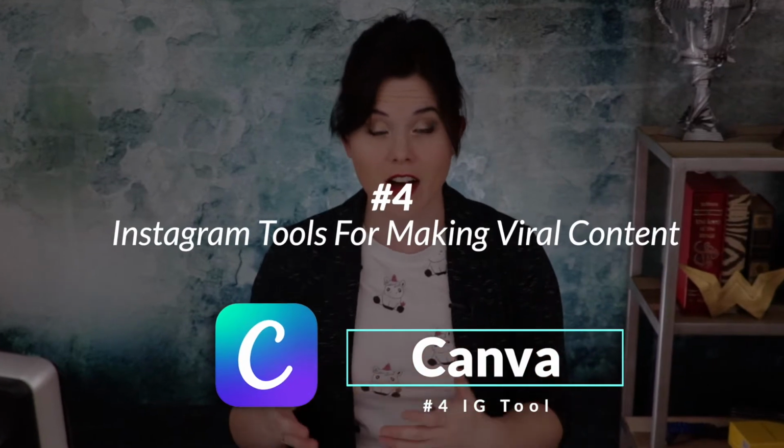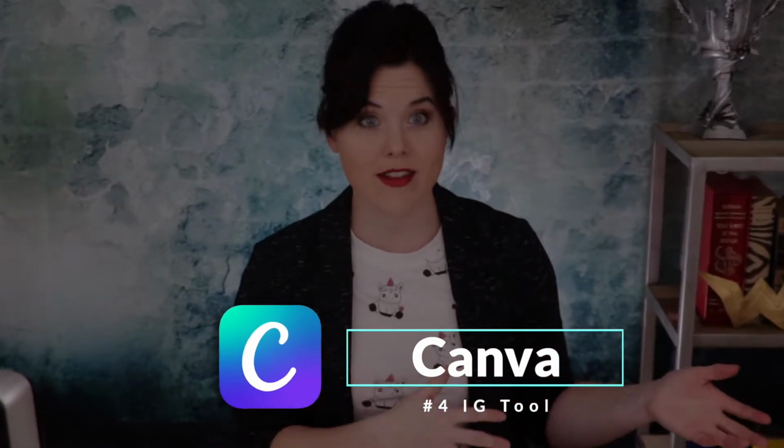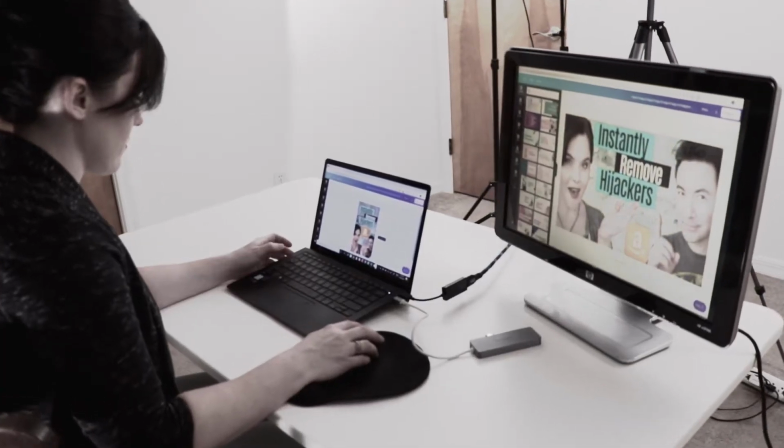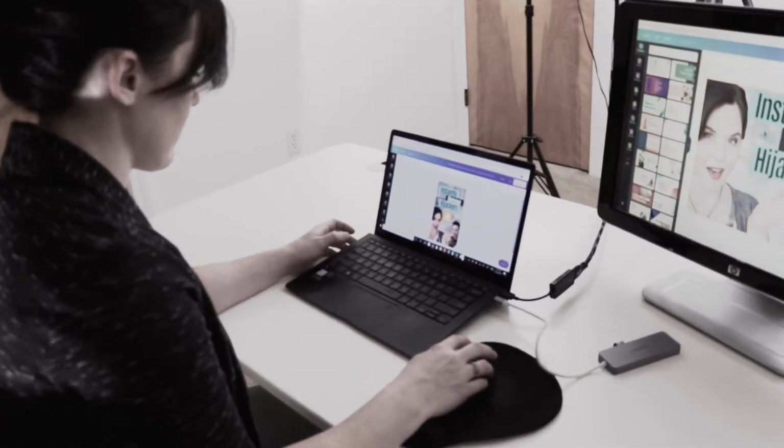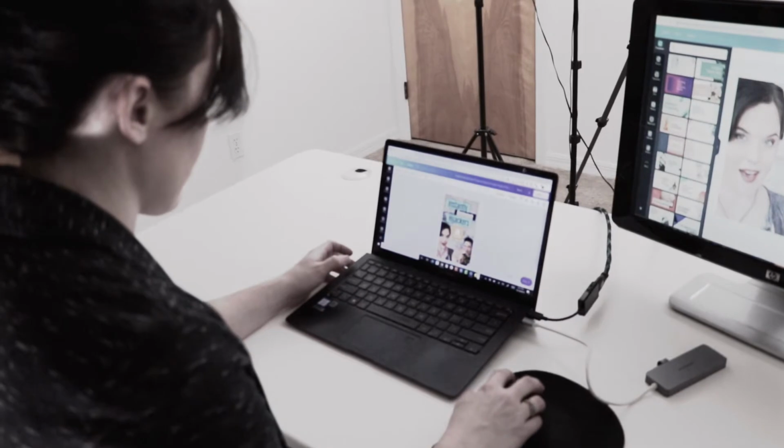It's canva.com if you're on desktop, or they have an app as well. It is a staple for us in our business. We use it for our thumbnails. We use it for a lot of different things, for graphics and images, and you can use it to make great content for Instagram itself.